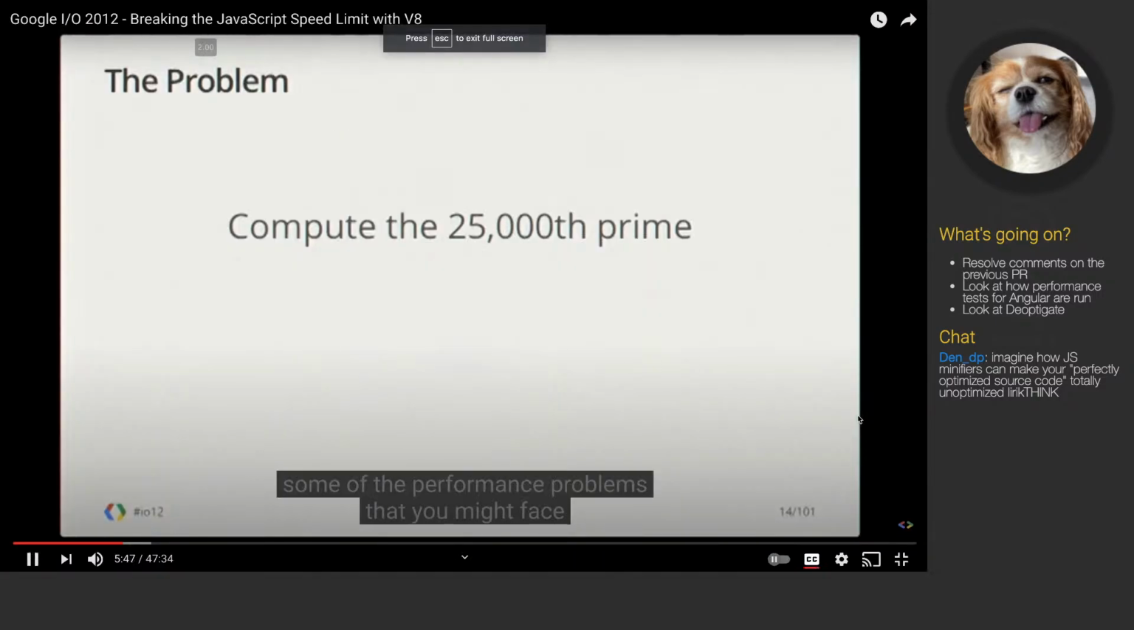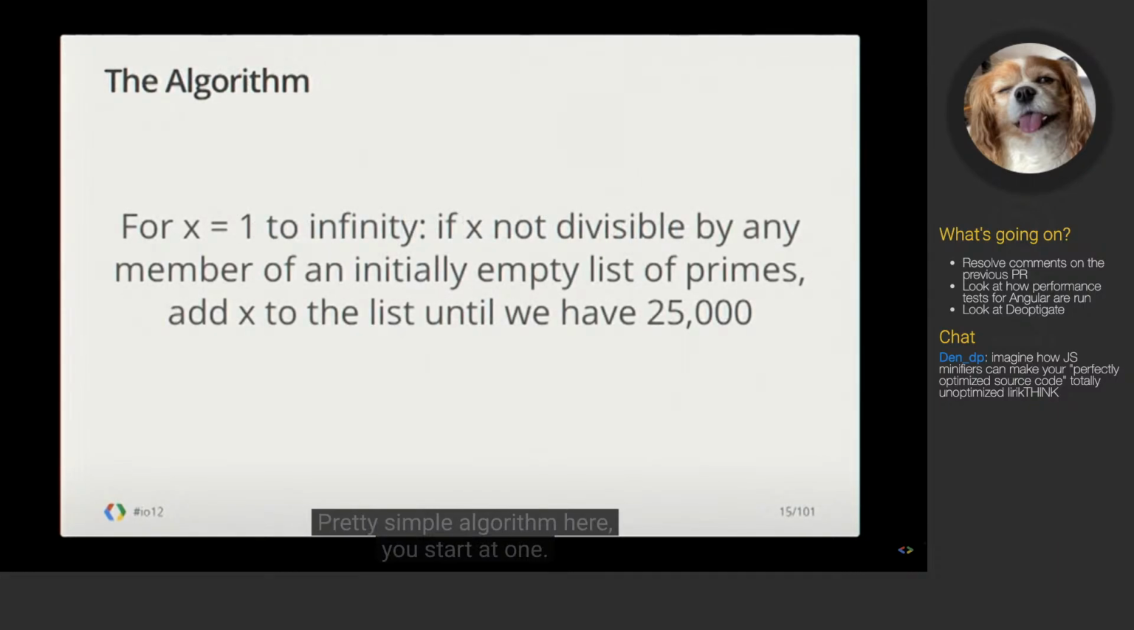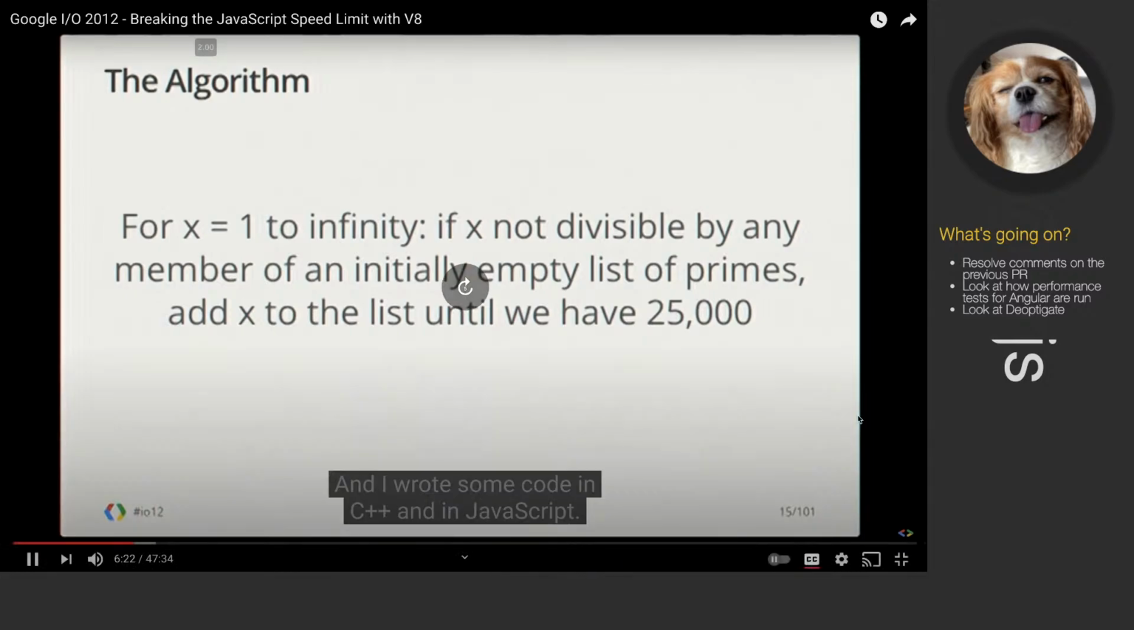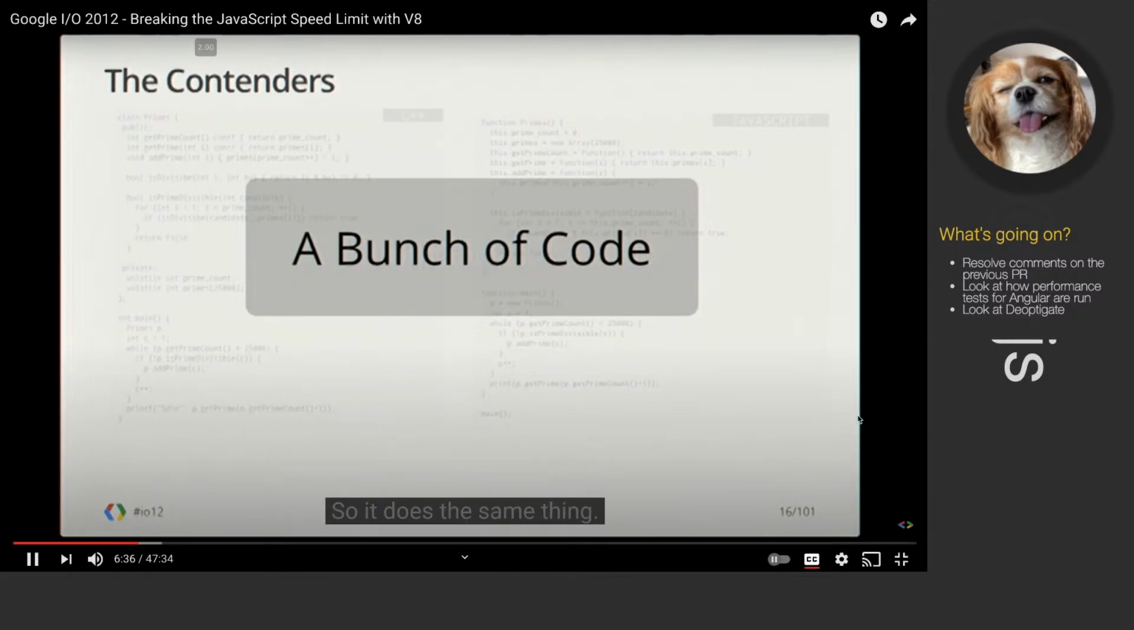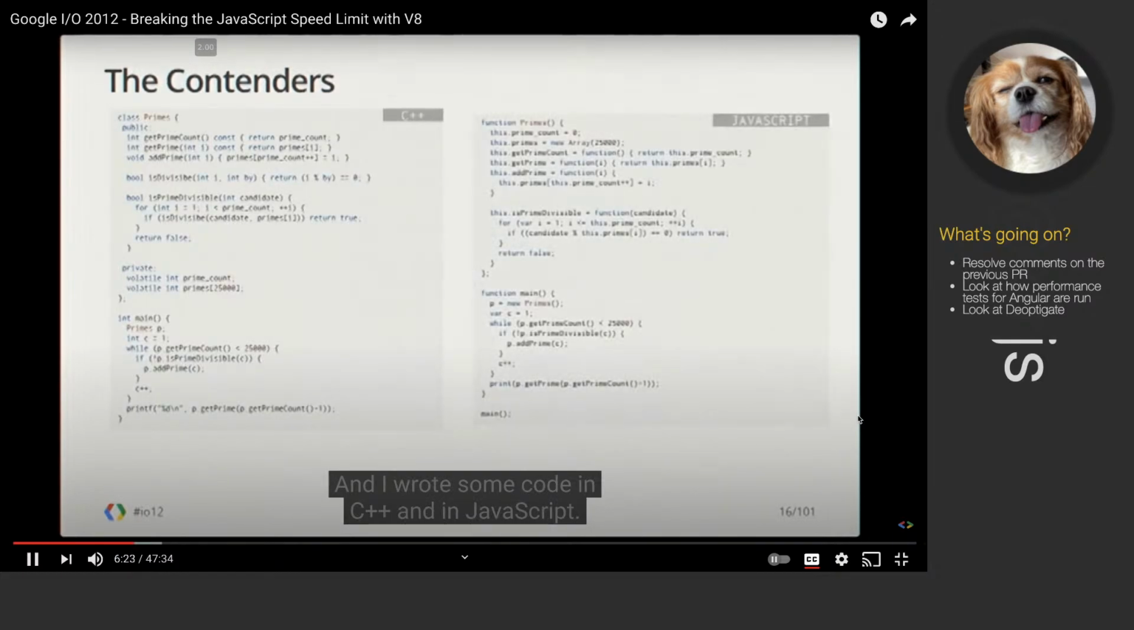It is representative of some of the performance problems that you might face in your own code. And the problem is to compute the 25,000th prime. Pretty simple algorithm here. You start at 1, you count up, and you take each candidate number, and you look at a list of primes that you're maintaining and see if any of those primes can be divided into that candidate number. And if it can, then the candidate number is not prime. I wrote some code in C++ and in JavaScript.